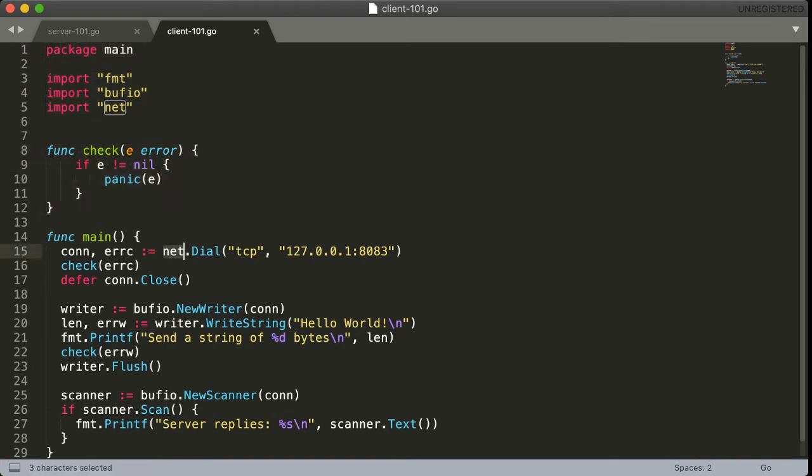The first line that looks curious to us is this, net.Dial. Dial is an API defined in the package net that allows a client to try to establish a connection to the server. It takes two parameters. The first parameter specifies, once the connection is established, what type of transport layer service it's going to use. So we're going to use TCP here. The second parameter is the address of the server process.